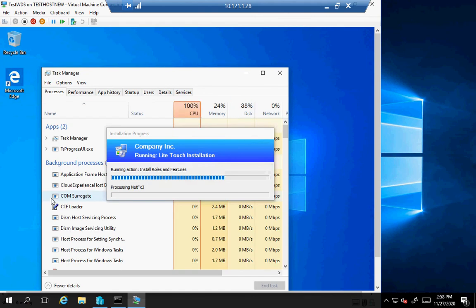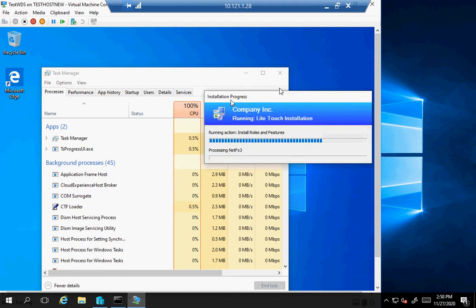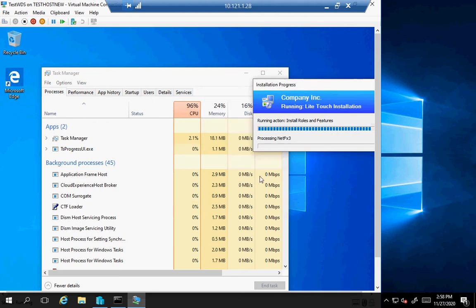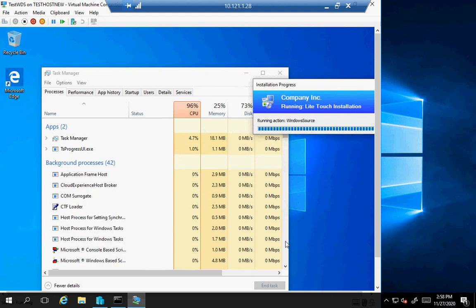Also using 100% of the CPU and 92% of the disk. That is not going to help our case in any way. Not sure what's using all that. Oh, still 98, 96. Oh, there we go.